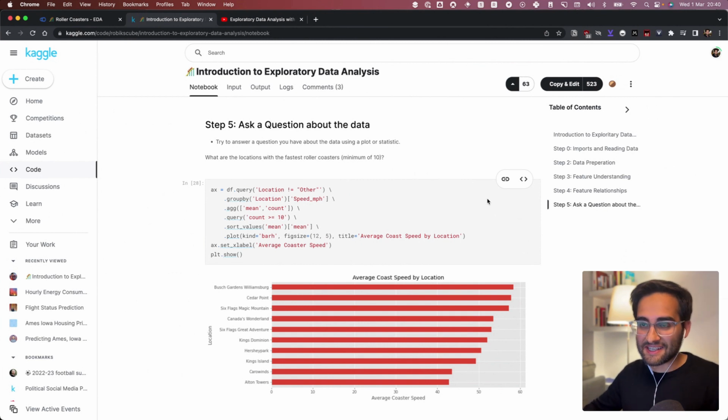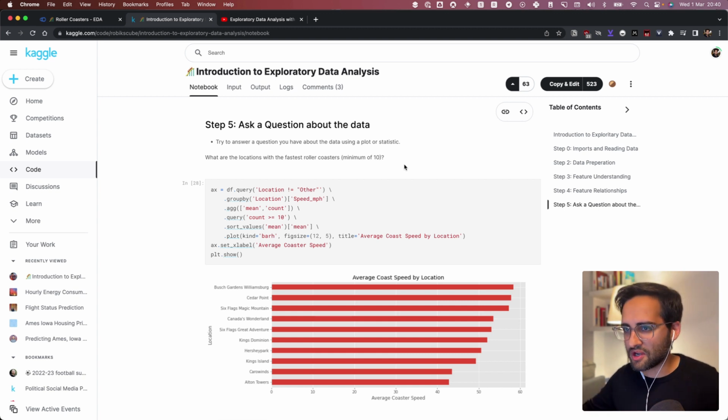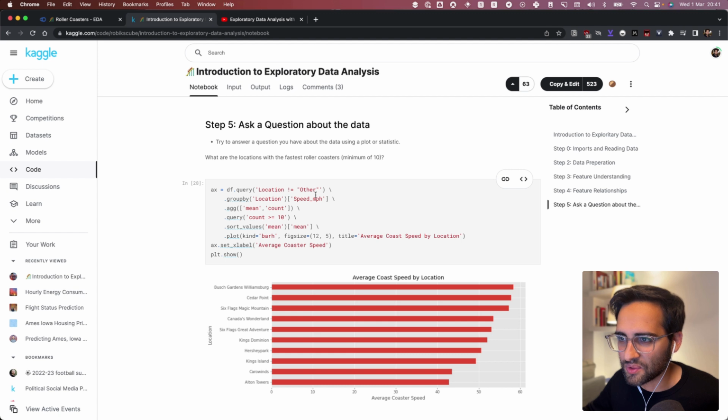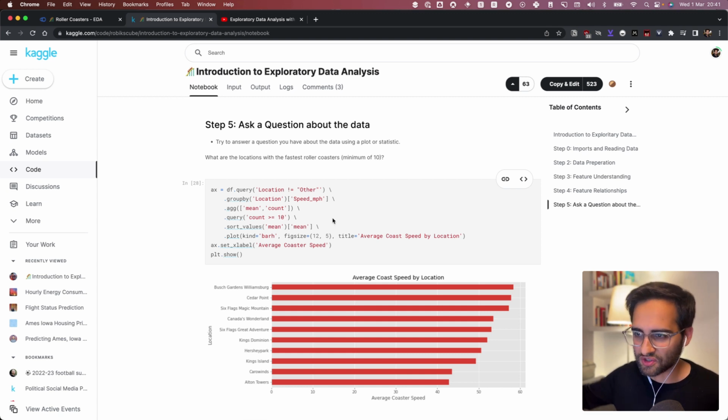And finally, step number 5, ask questions about the data. So here what we're seeing is he's trying to answer the question: what are the locations with the fastest roller coasters, with a minimum of 10 roller coasters in the same theme park? So we see how he's trying to avoid having the other answer. He's grouping by location, and then he's adding the data from the speed, miles per hour. Then he's aggregating by the count and the mean, and then he's querying and filtering by the count more than 10. And he's sorting the values and whatever.